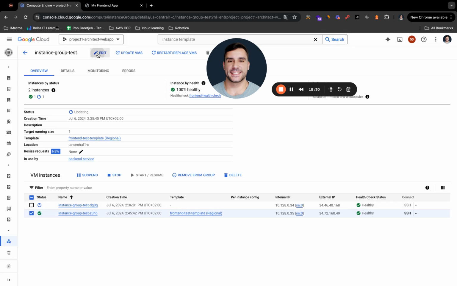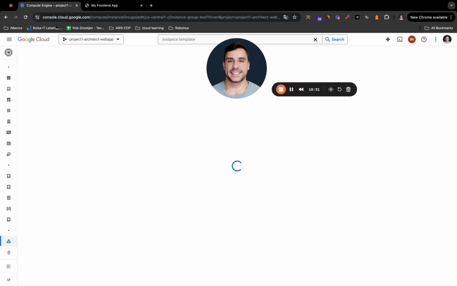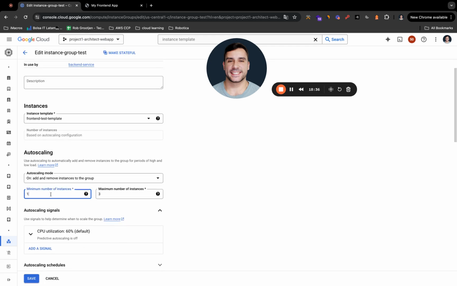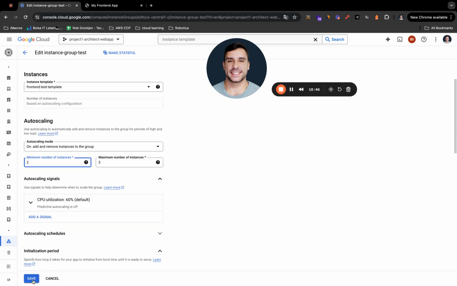So what we're going to do right now is, for our application to be available always, we can change this. You go to edit, right, in edit instance group test, and here you're going to put 2 in minimum number of instances. And you click on save. So what happens now is it will have 2 instances up and running, right? So let's just wait for it so I can show it to you a little bit better.